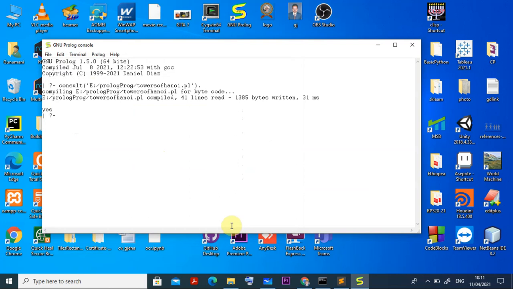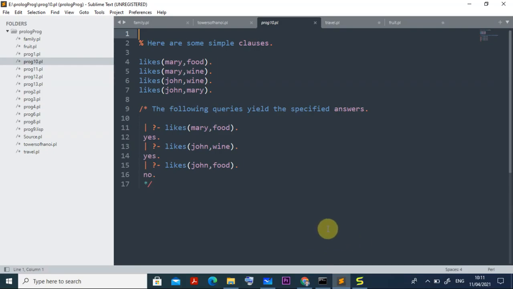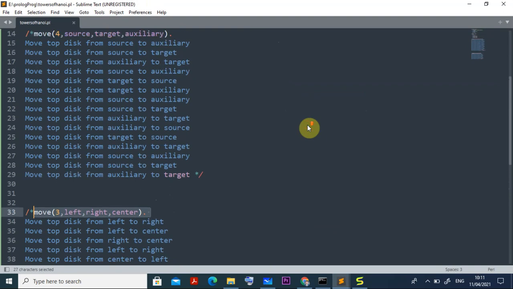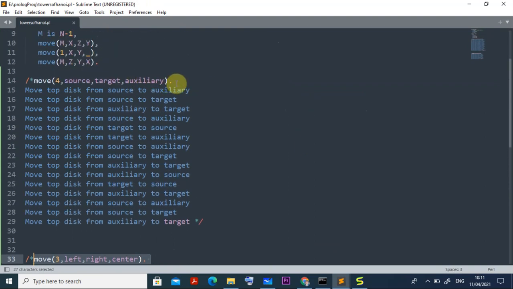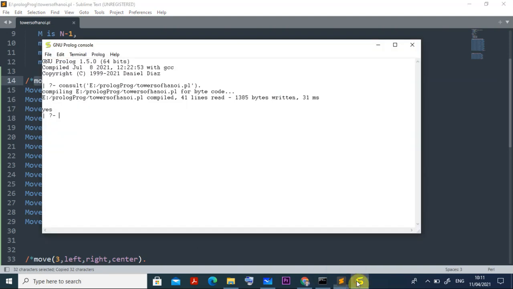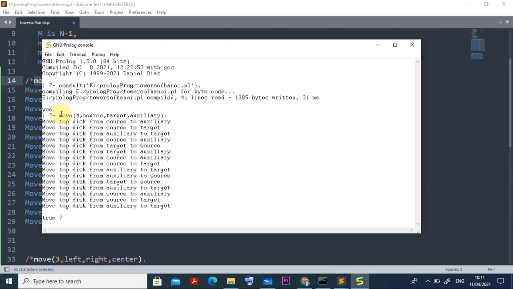Now I need to go for this using n is equal to 4. So you go for the Tower of Hanoi for n is equal to 4. You do this: move 4 source to target auxiliary. I press Control C and use it here for this program. Once I write it here and enter it, you can see it is showing all the procedure. You got it now. Move 4 source to target via auxiliary.